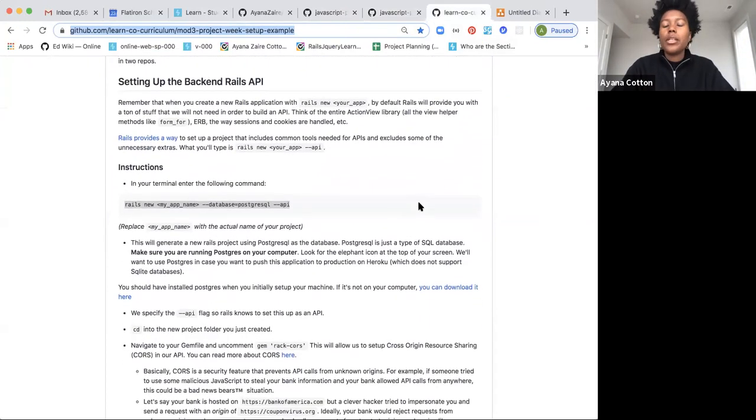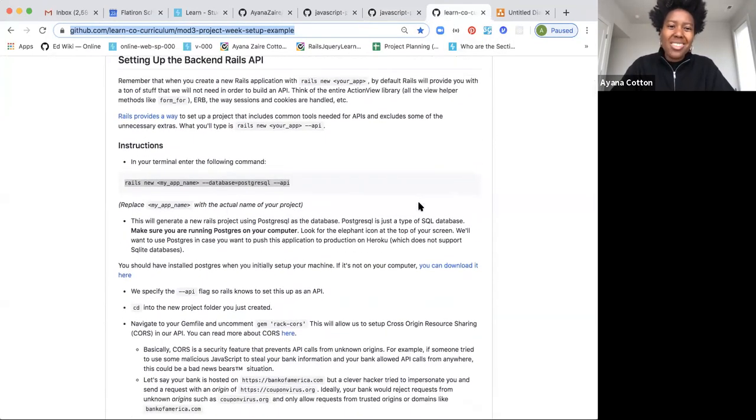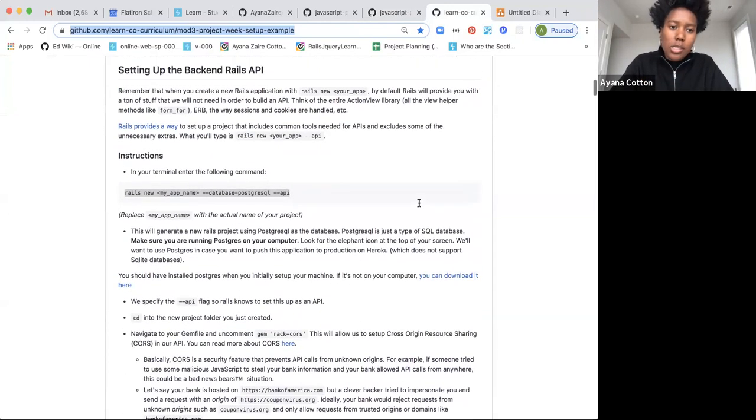This one is super cool because it walks through the little things that we may miss. It walks through how you would set up your backend Rails API, not only using the API flag, because we only need the API feature. We don't need our view files and all the rest of the Rails stuff that comes with a plain old Rails application. We just want to use it for API purposes. So we're going to make sure that API flag is present.